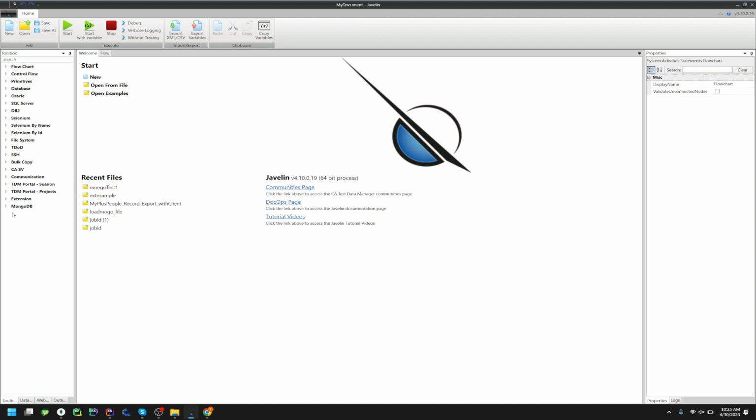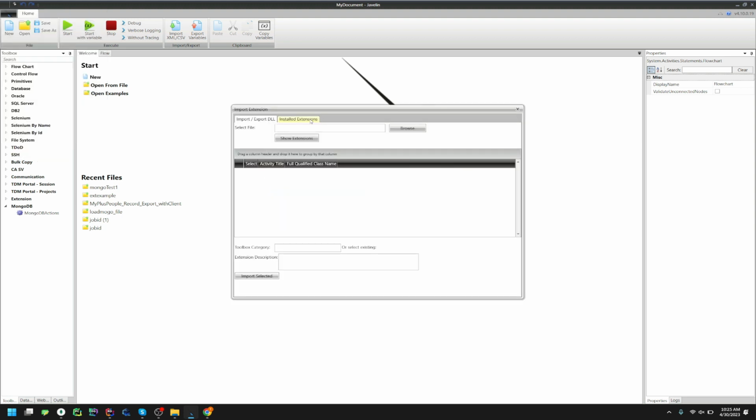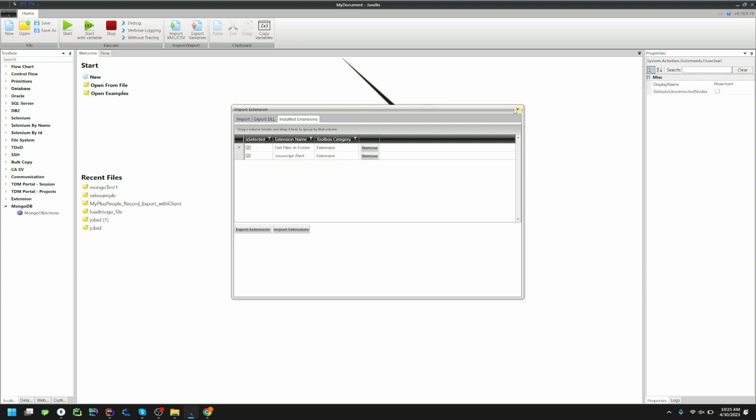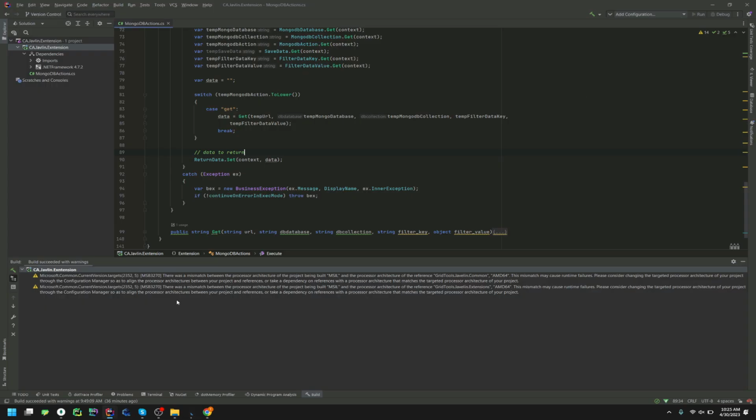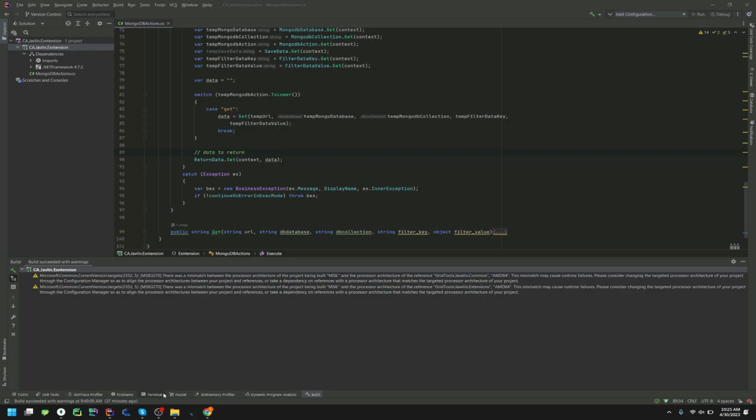All right. So first thing we want to do is let's remove this one. So let's go actions, manage extensions. And then I can go installed extensions and I can remove that one. Now the refresh on Javelin really stinks. So we'll do it this way. And then you should see that it's gone. So now the Mongo one's gone. Okay, perfect. So what I'm going to do is close that.